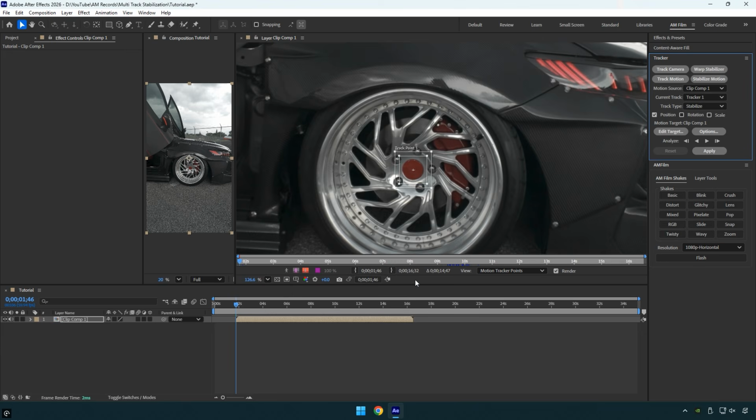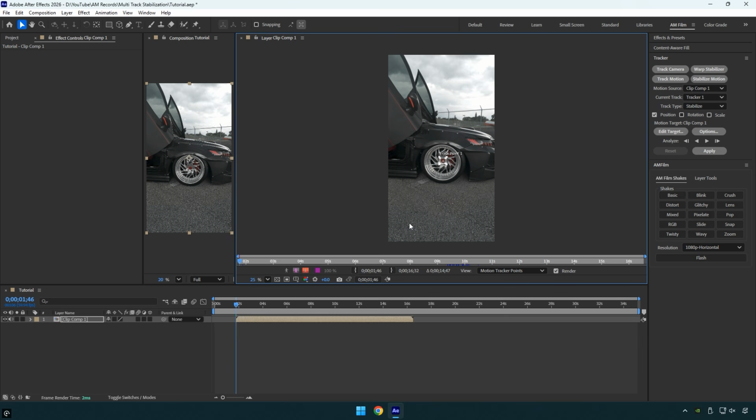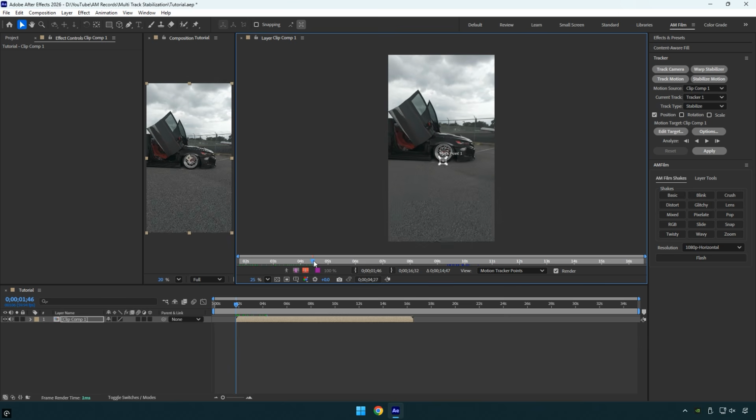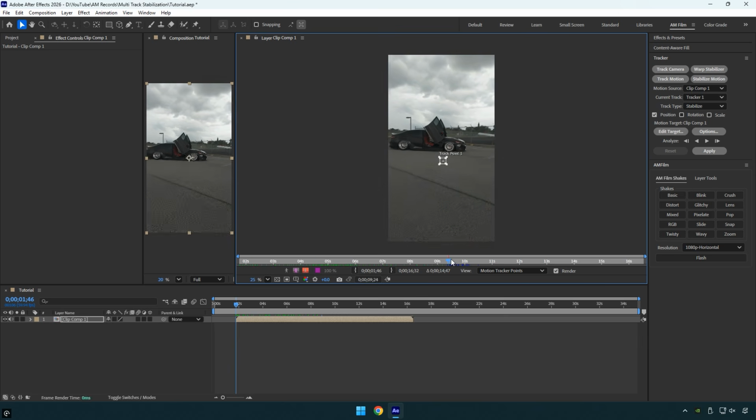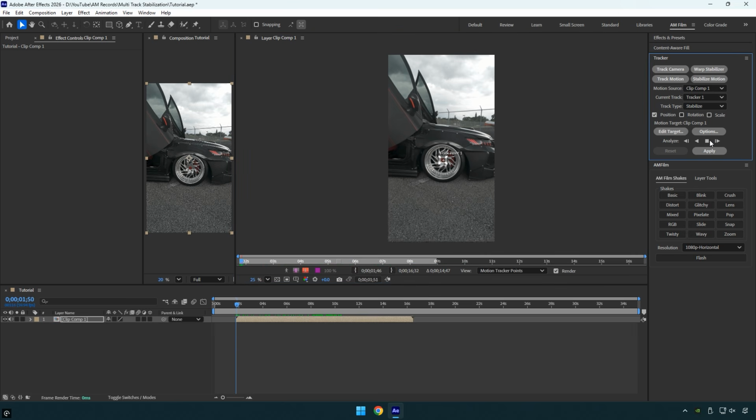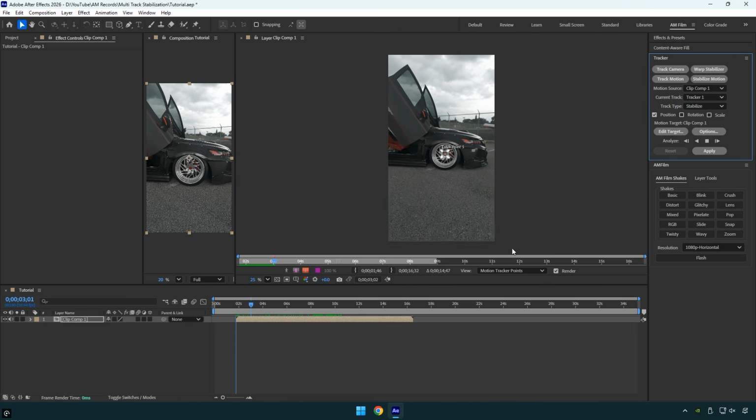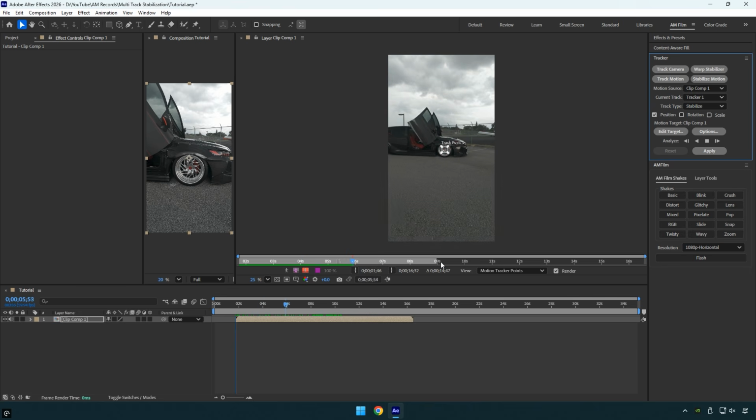Now click OK. And before starting the tracking, move to the point where the camera begins to shift to another wheel and stop there. We only want to track this part of the clip. To make the tracking stop automatically at this point, click the Set Out Point button. Now go back to the beginning of the clip and click Analyze Forward. Wait for the tracking to finish. The tracking will automatically stop at the point we selected.